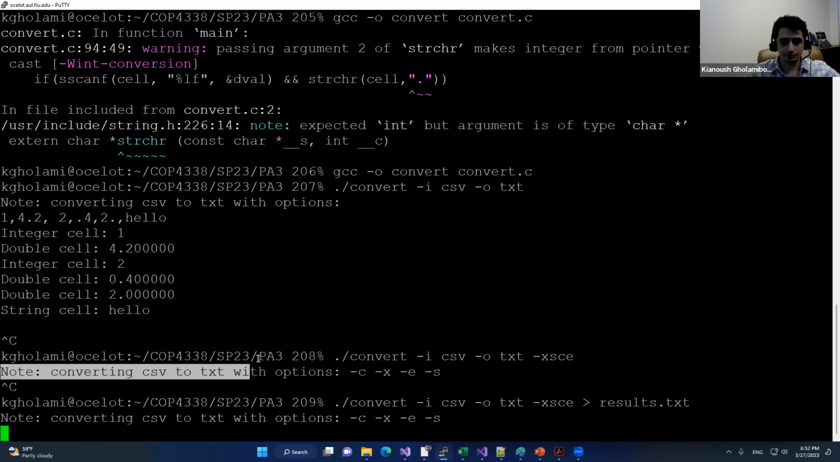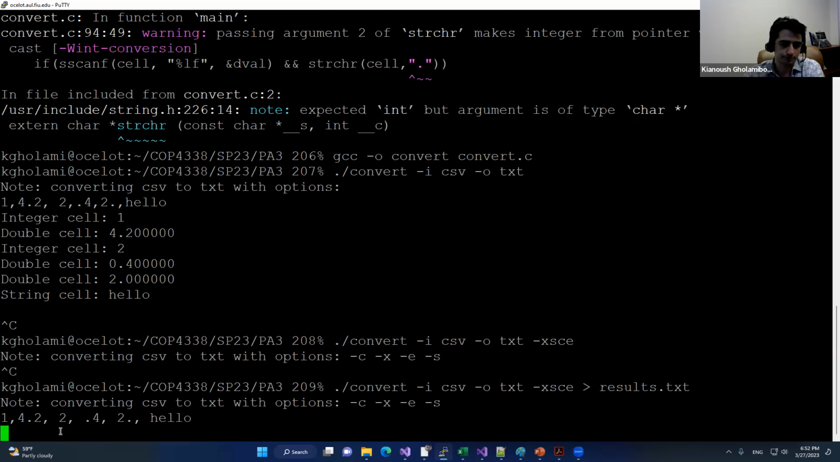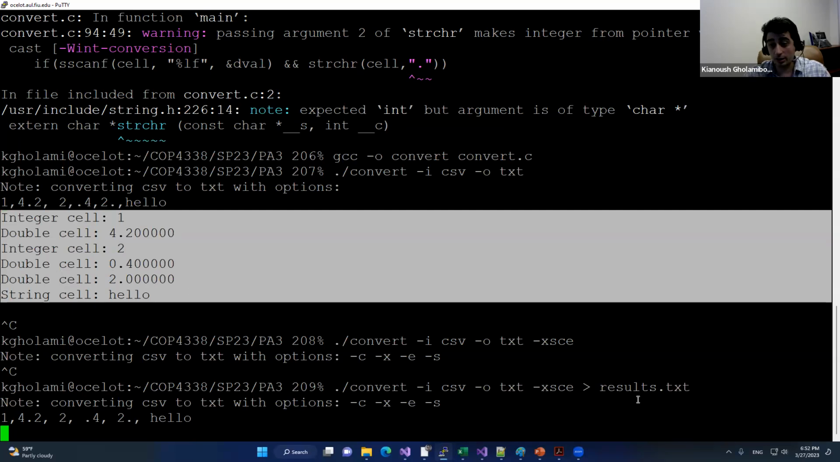So let's do that. Again, as you see, I still see this note because I haven't printed it using normal printf. I used fprintf, remember? Let's give some input. I'm going to use the same input that I have given before, which is 1, 4.2, 2, 0.4, 2 point, hello, right? And as you see, nothing on the output. Why don't you see those outputs on the console? Because I have redirected to this file.